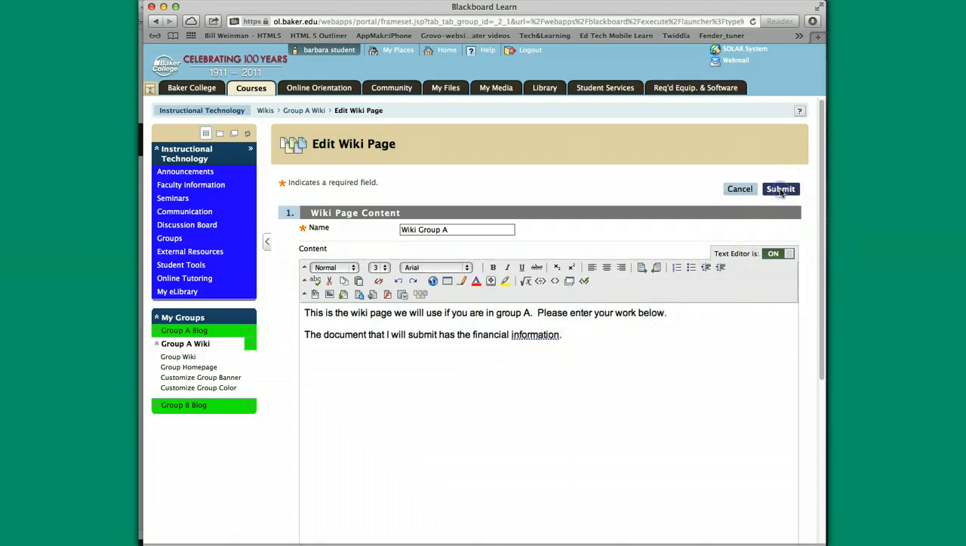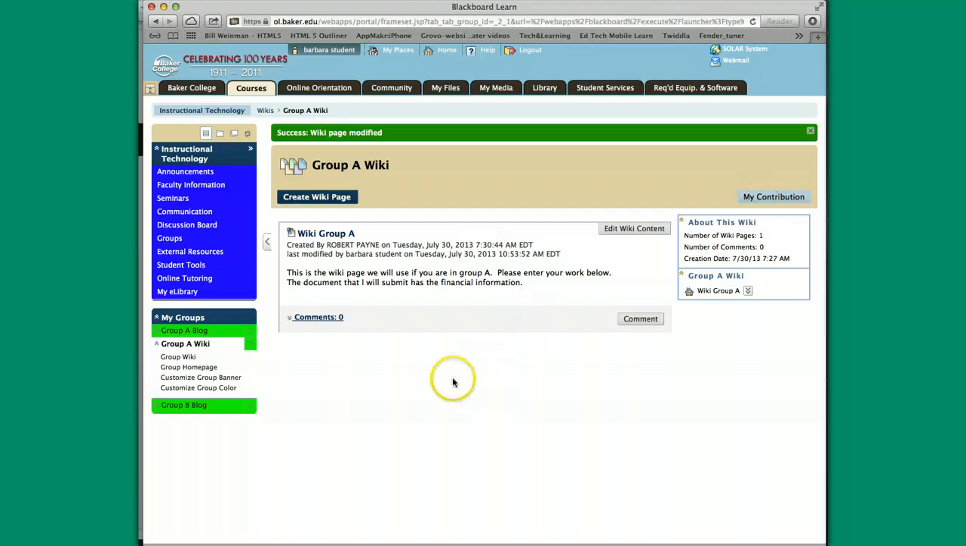Okay, so I'm going to hit submit, and you'll see now that this particular wiki has been modified. This other sentence that was just added is here. Total number of pages, number of comments, none of this stuff has changed. But we have some additional information listed here.